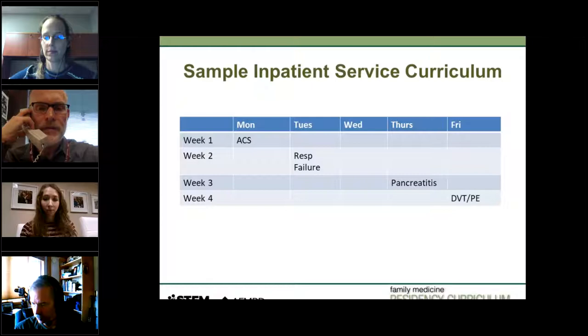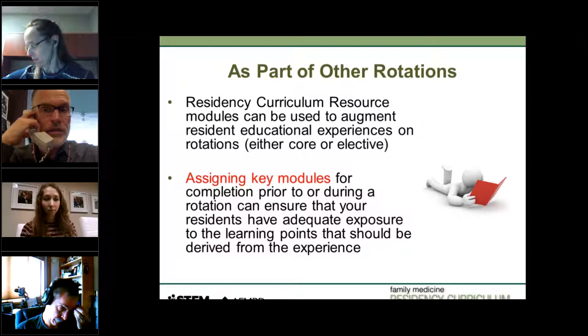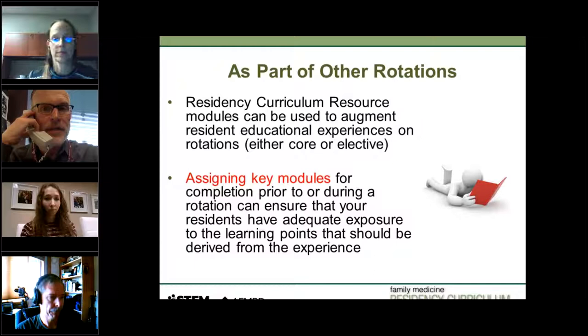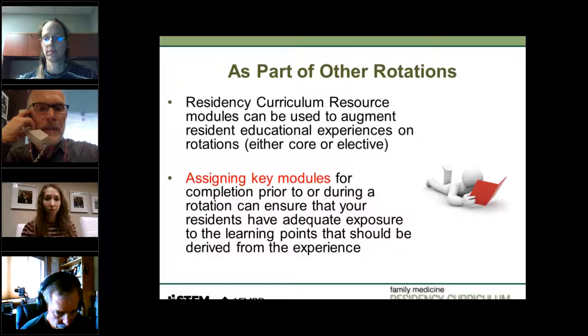And another thing that you can do with RCR that we utilize it for is as part of other rotations. The format of many of the sessions are set up in such a way that they can be utilized for self-study. So you could assign some key modules for residents who are rotating on, say, dermatology or allergy and immunology, et cetera, to utilize those modules for self-review, self-study, and self-testing. Make sure that they have adequate exposure to the appropriate learning points.